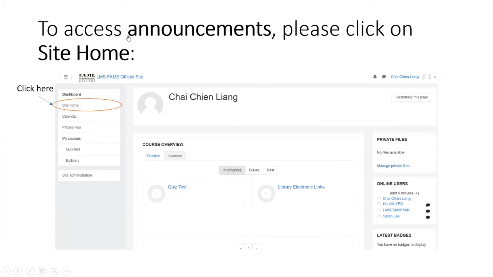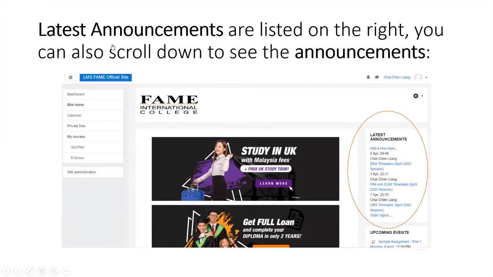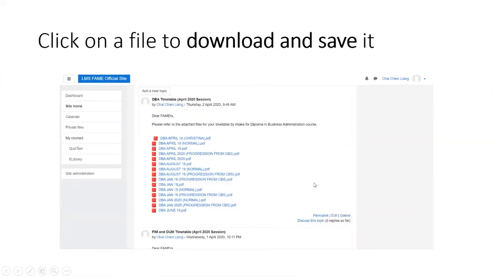From time to time, we will post announcements on Moodle. To access them, please click on Site Home here. When you come here, you see the latest announcements on the right. Then when you scroll down, you can see the actual announcements. This is what you see when you scroll down, and you can click on the files to download and save them.